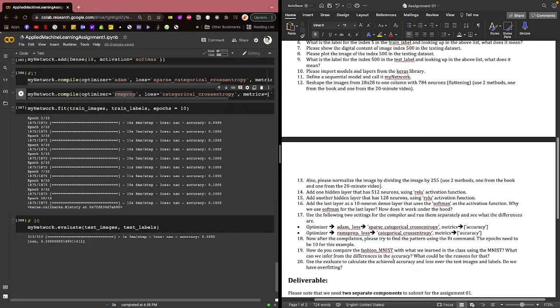Now, how do you compare the Fashion MNIST with what we learned in class using MNIST, and what can we infer from the differences in the accuracy? What could be the reason for that?